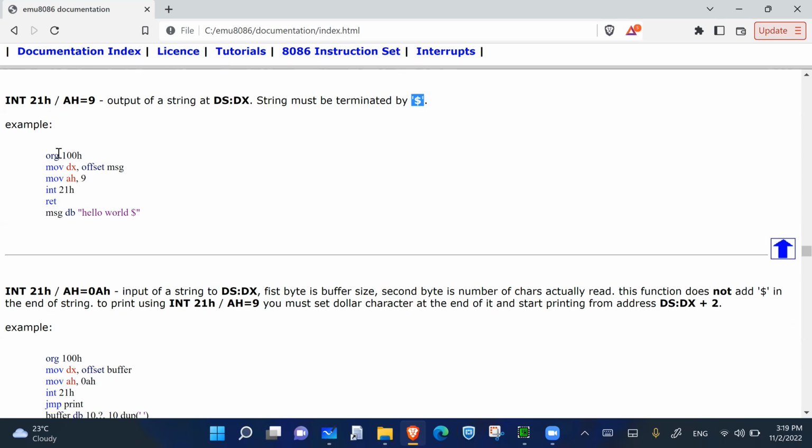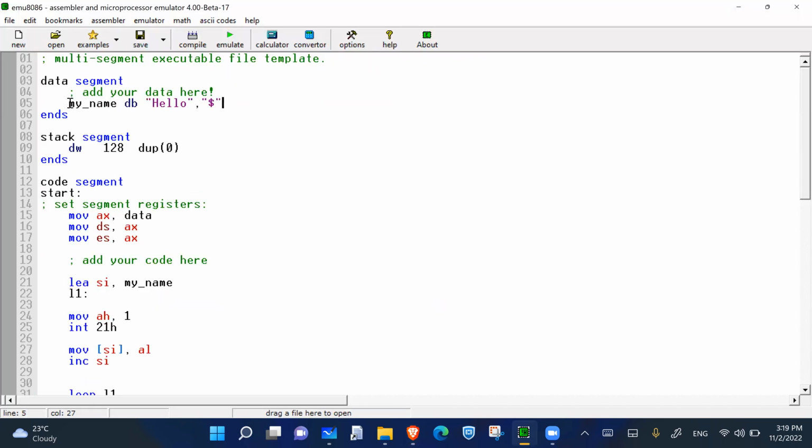Okay, for example, see here, move DX, offset of message. The message is defined by hello world and ended by the $ sign. Move AH, 9, interrupt 21, and you will get your answer. So let's start here. For example, I defined my name as hello and terminated by the $ sign. Of course, you can write the $ sign as part of the text. Okay, the $ sign won't be printed here.